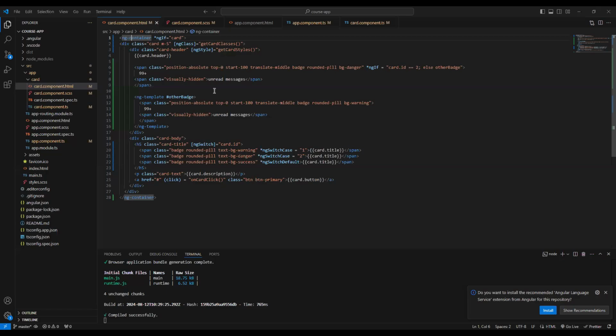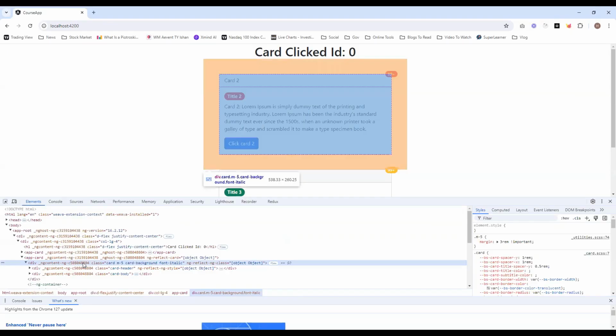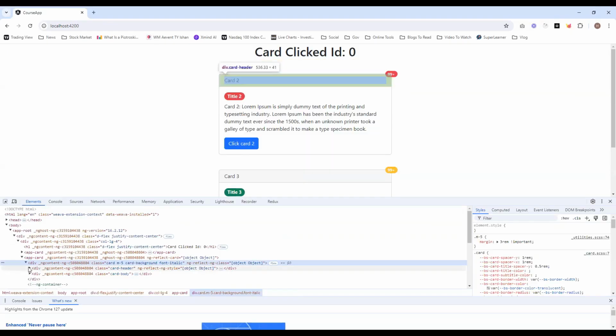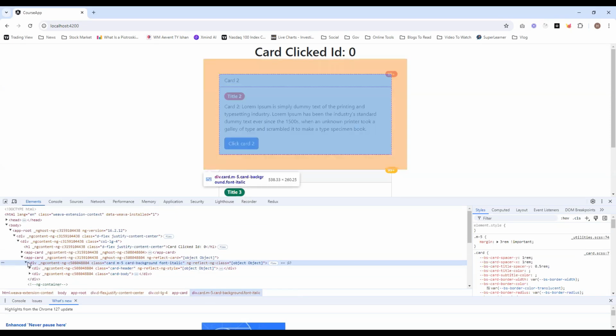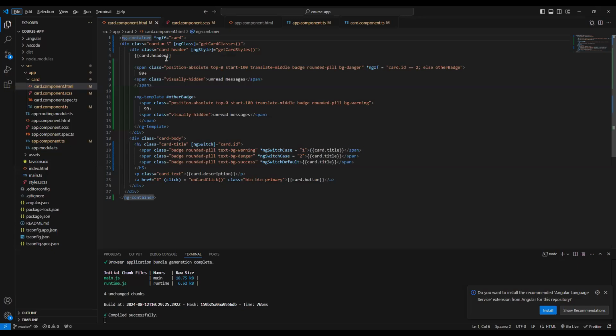So ng-container doesn't add any DOM element. Whenever there is no use of an element, and we are just adding it to add a condition or something, and there is no actual use of it in the HTML DOM, in that situation we can use ng-container. ng-container will work as a normal element, but it will not add a DOM element inside the HTML. I hope you got the gist of it.